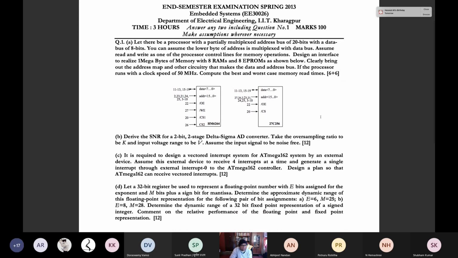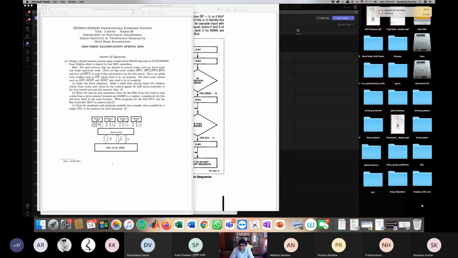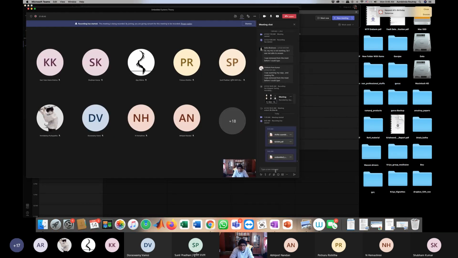Then B, derive the signal to noise ratio for a 2-bit 2-stage delta sigma AD converter, which will be covered. Then C, it is required to design a vector interrupt system for Atmega 162. Look at this. This one you will get as this. Puja, this one you change to Atmega 328 and give us their assignment. I have typed here. Okay.